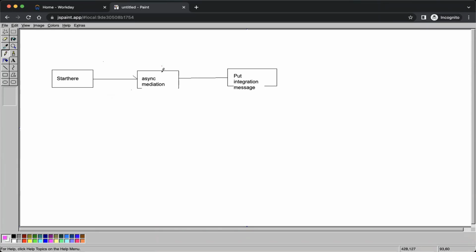Suppose there is an error in between here, right? In this async mediation, say you have written some wrong syntax and all that stuff. Then what will happen? The message will come here. After this, what should happen is it should flow to put integration message. But no, since it got an error, it will start flowing backward from here itself. And it will come here and the processing will complete here.